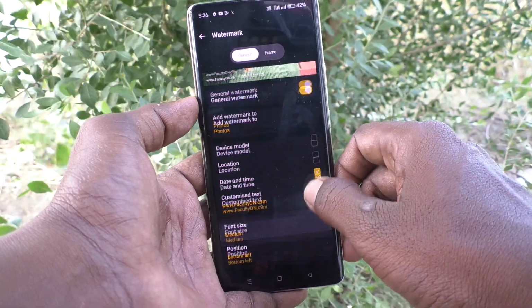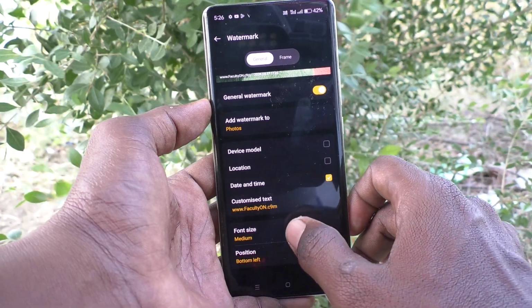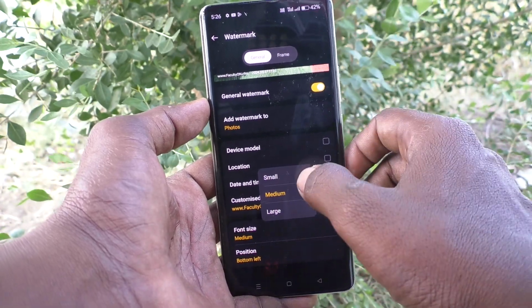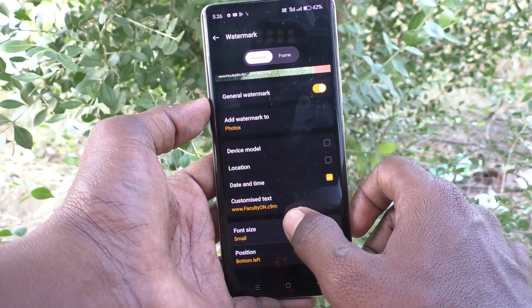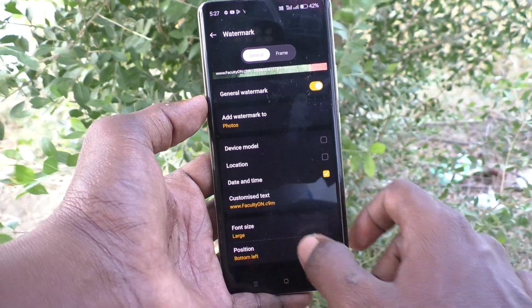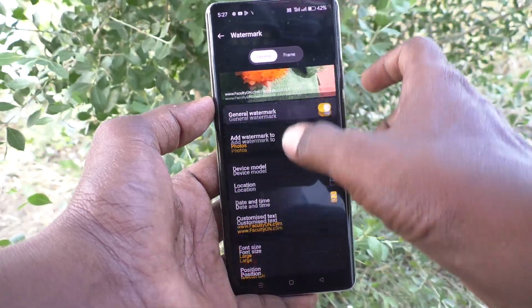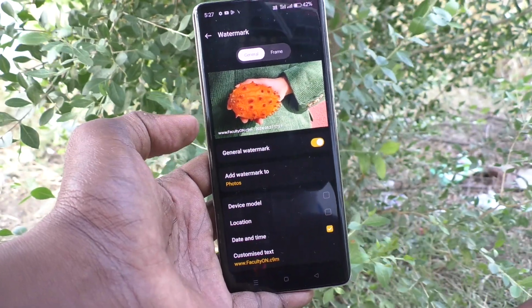Okay, so if you would like to change font size for your watermark, click on font size and here change to large or change to small. Okay, I keep it to large. Okay, then position, you can also change the position of the watermark. By default it is available in the bottom left side.